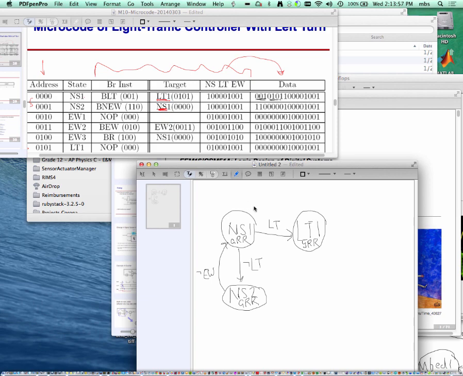And basically what's happening is, if neither one of the 2 sensors is on, then I'm going to be flipping back and forth between these 2 states. In NS1 I check for the LT sensor. In NS2 I'm checking the east-west sensor. The reason we are doing it is because I don't have any instruction which can check for both sensors simultaneously. I can check one sensor at a time. So I check the left turn sensor. If it is false, then I go to NS2. I check for the east-west sensor. If it is false, I go back to NS1. But throughout that, I'm keeping the north-south light green and the east-west and left-turn lights red.